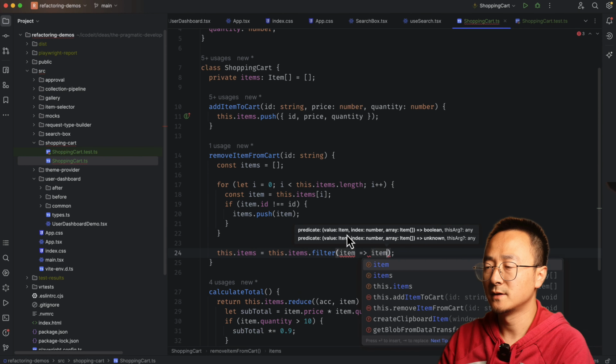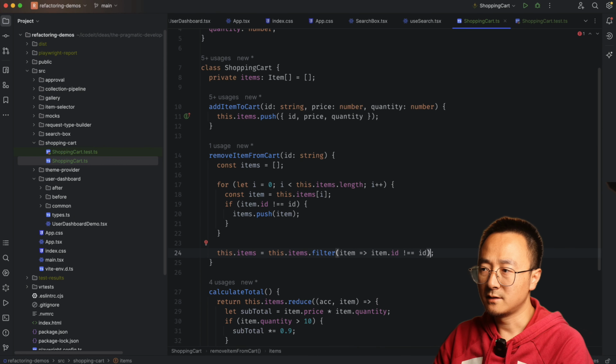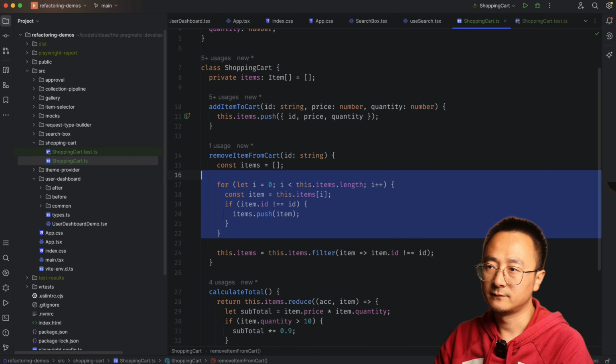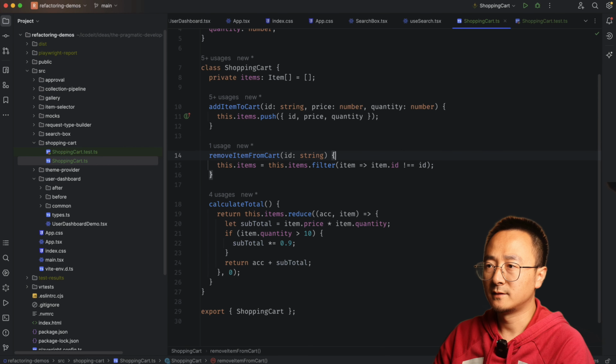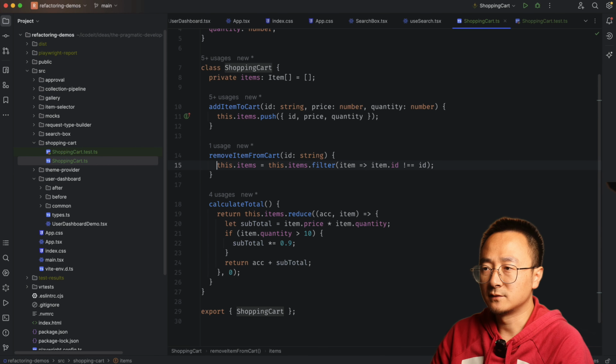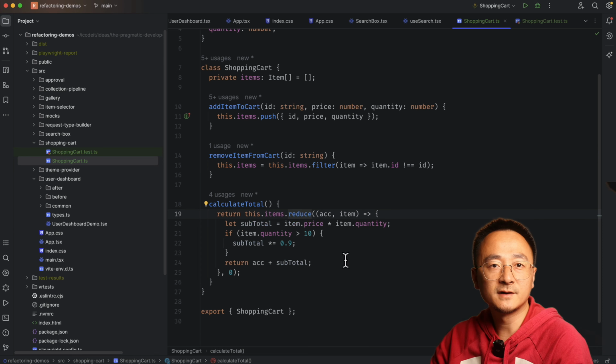We want to say the item's ID is not equal to the ID we passed in, and then we don't have to use the variable to hold the items. Yeah, that can simplify the code quite a bit. And if we run the test by using Control R, everything passes fine. And the next one is to introduce a parameter object.